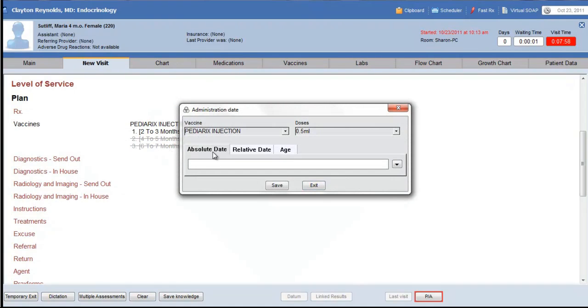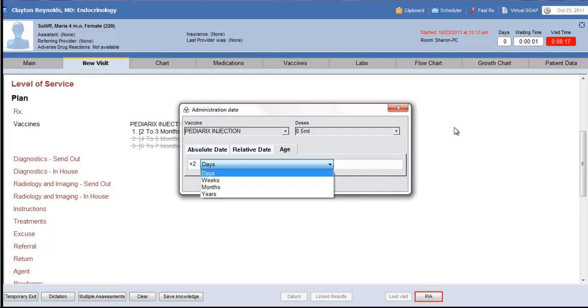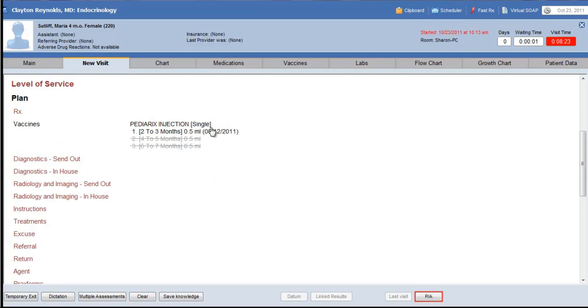I have in here the possibility of putting in an absolute date, a relative date, or an age. A relative date would be 2 months ago or 3 months ago. The age would be at age 2 months, and that's what the parents have told me. So I'm going to fill this in by typing it in and then clicking Save. At this point, the date is indicated on my visit note.